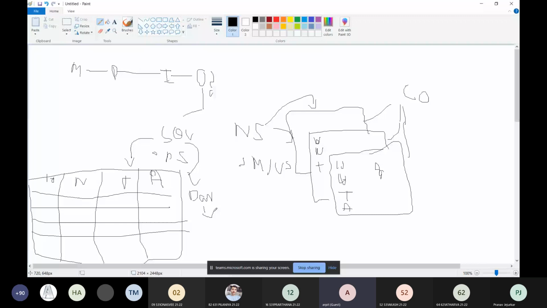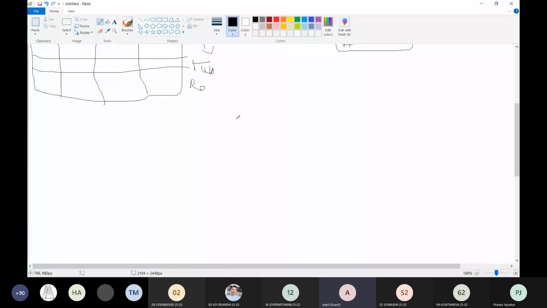Okay, in the tables, there are two things, x-axis and y-axis. So we have rows, and finally we have columns. Okay, anyone has any doubts in this?